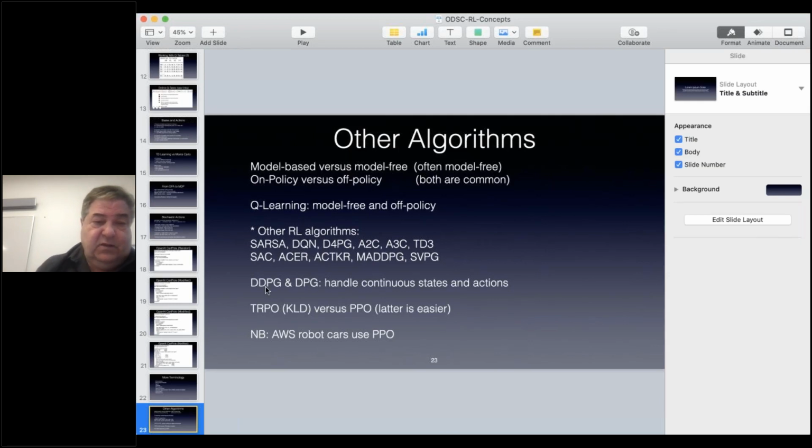These two in particular handle continuous states and actions, kind of like that third scenario that I was talking about before. I mentioned this one because the robot cars from AWS actually use this PPO, which is proximal policy optimization, a simplified version of trust region policy optimization. I know this doesn't mean much right now, but later on it probably will. And this happens to use KL divergence, so it gets a little bit gnarly in terms of the details. It's not quite as clear as a simplified PPO, which is actually almost as good.